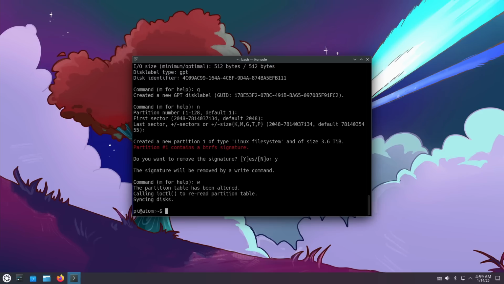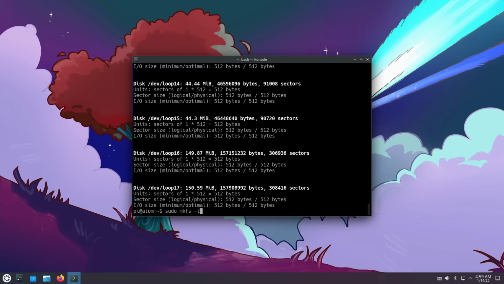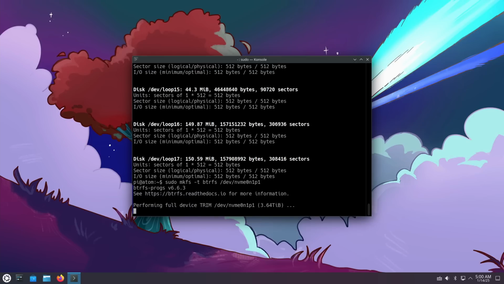And we better check and see where it put it. Now you can do it this way, or you can do the mkfs.btrfs. You can do it either way. And we want to tell it that we want the drive, P1. Now it's creating the file system for us. This will take a minute.